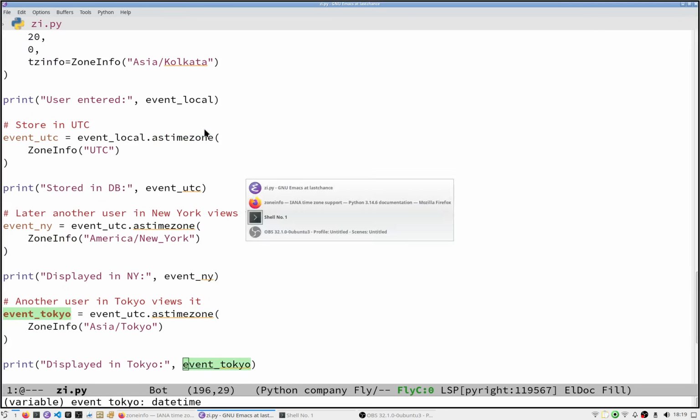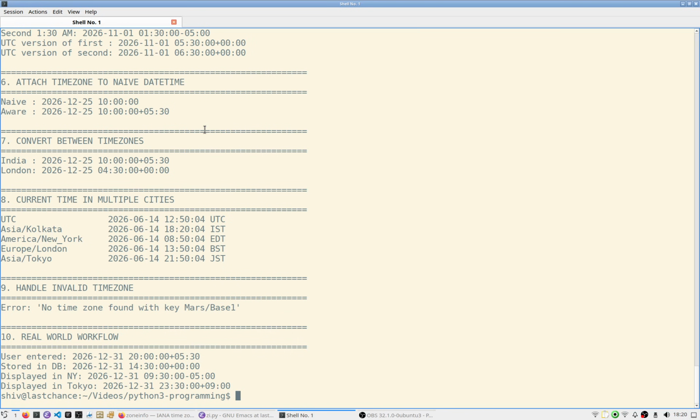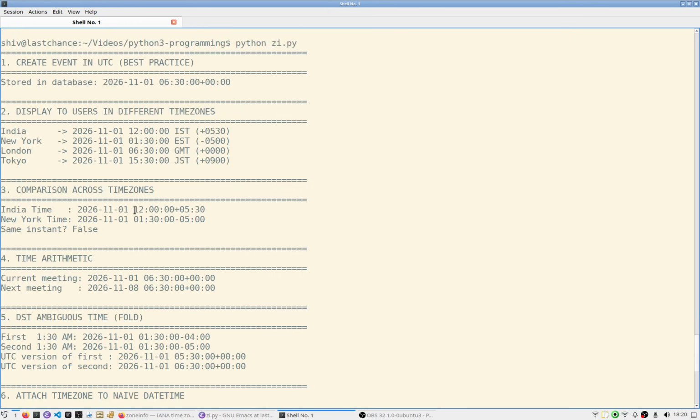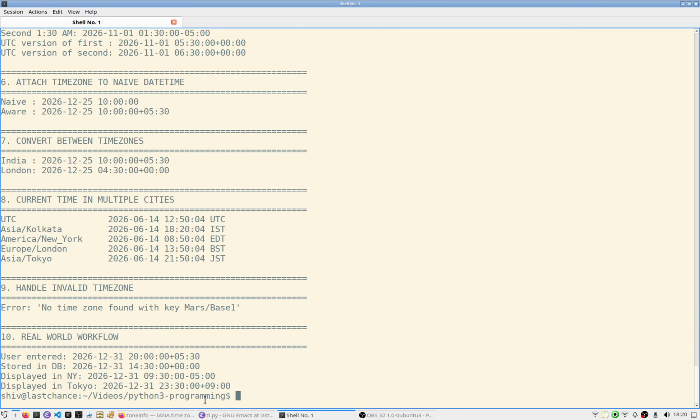So if you want, I can run this program. Okay, I was doing something. So we run this python space file name dot py, and we have all the output. We can go ahead and verify the output, and with this, we will proceed to the documentation. The important thing is that this time zone was not found. It was a caught exception, and other outputs are all as expected.